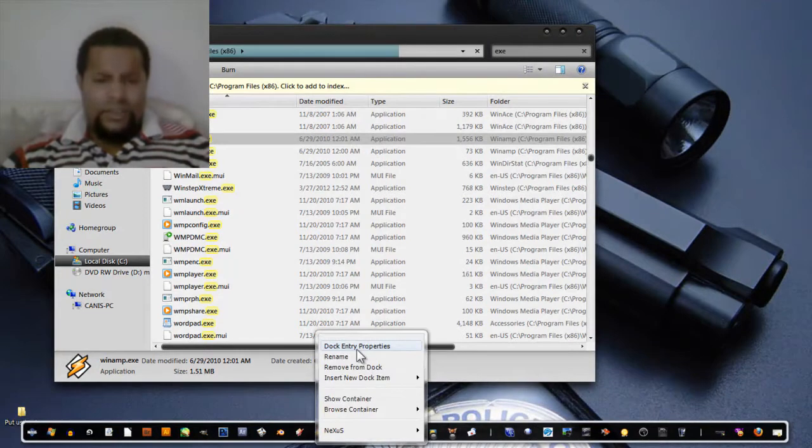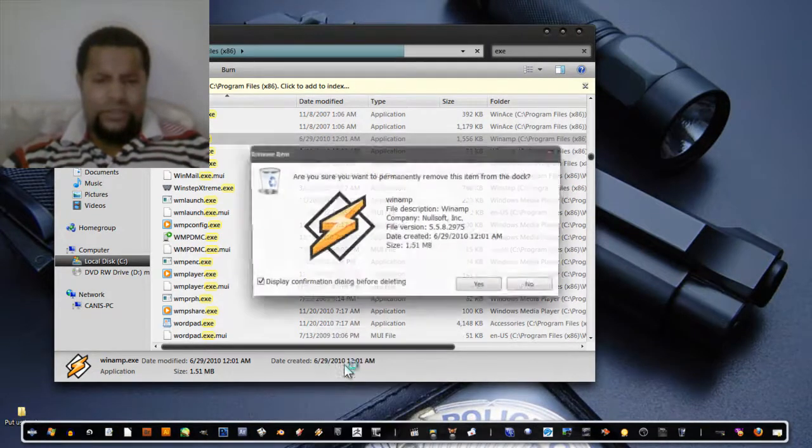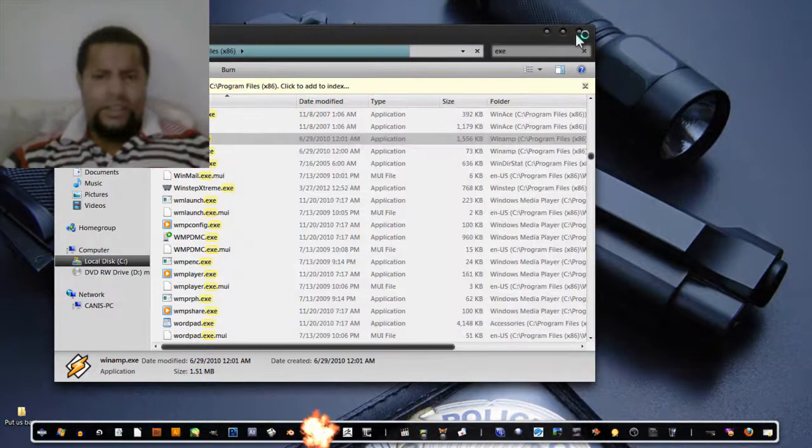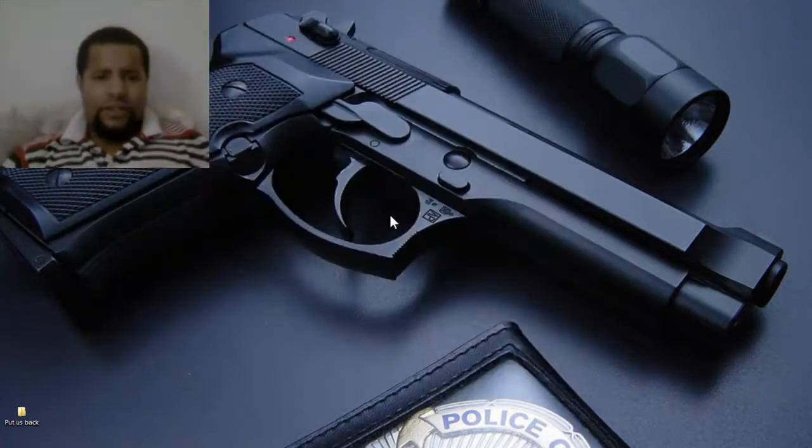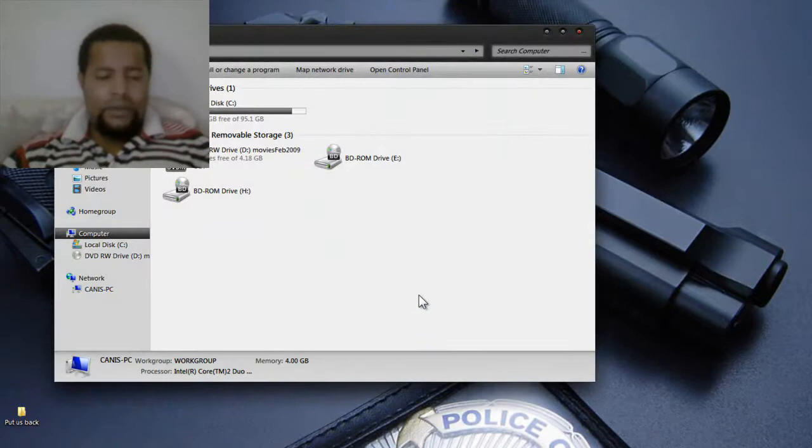But I don't want Winamp on there, so I'm just going to remove it. Yes, it's not done searching, but I pretty much added everything I wanted to add on here. So close that out, just to stop the search from going on. Hit Windows E again, or the Win key. It's got a little Windows icon on it if you have Windows.